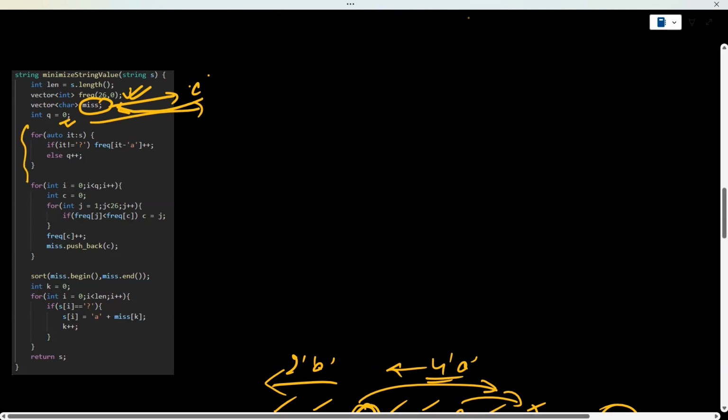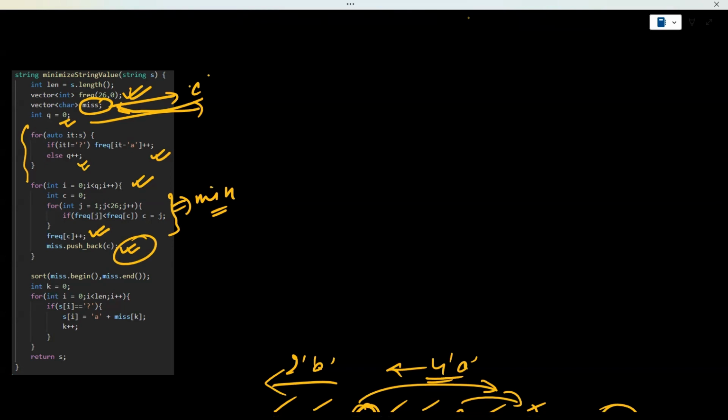So I will iterate and update the frequency table, as well as count how many times the question mark has appeared. For each question mark, I will find out which character has appeared the minimum number of times. And once I get that character, I will update the frequency table and push it into the miss vector. That means this is the one character which I have to replace with any one of the question marks.